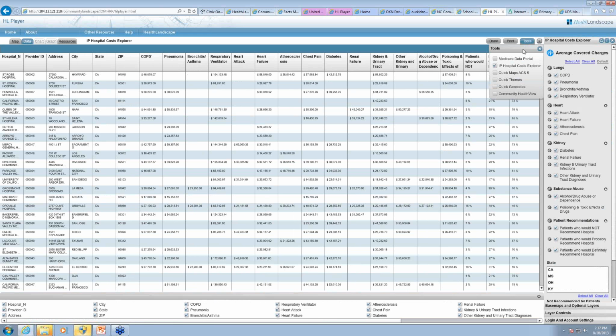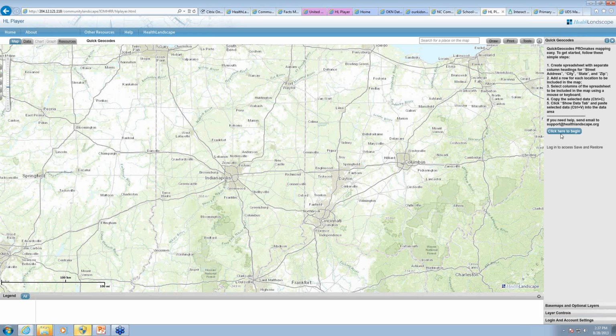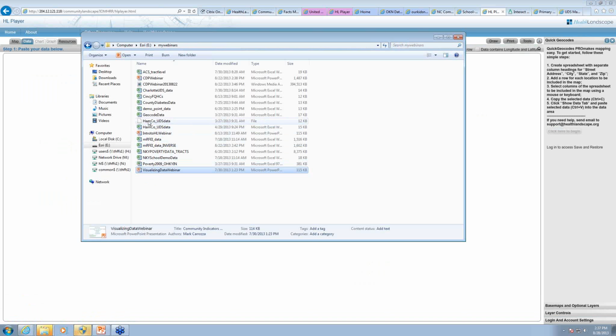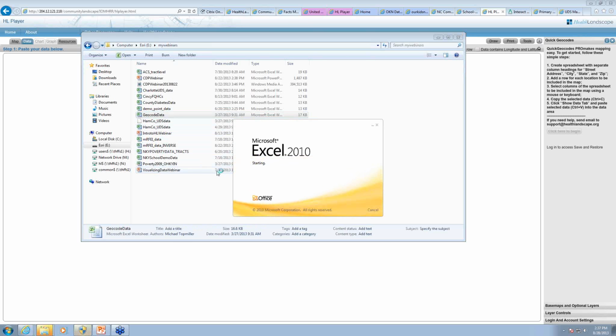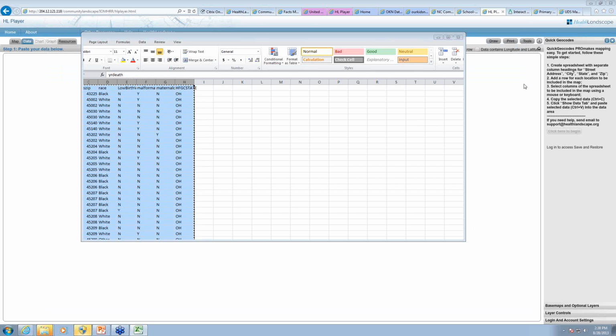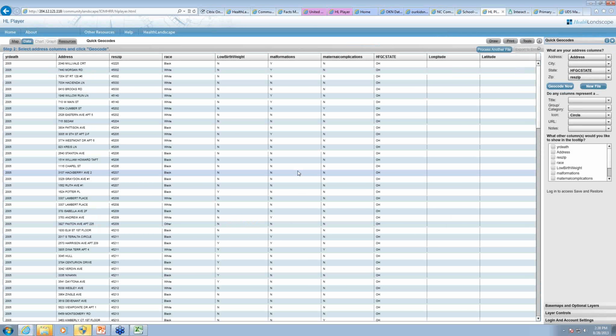And the last two things I wanted to show you is how you can bring your own data into this. I'm going to turn on Quick Geocodes here. And real quickly, I'll pull the file. This is some infant mortality data for the city of Cincinnati, with different variables for cause of death. This is public data. I'm going to copy this in here, paste it, and we have the information we need.